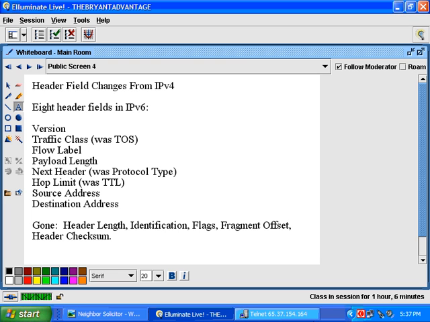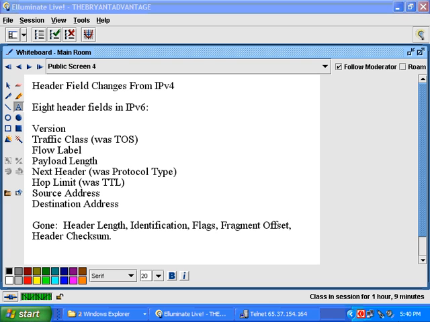Good exam material here. You're familiar with the IP version 4 header fields. You've seen those, and then of course we had the IP headers you had to know, the TCP headers you had to know, the UDP headers. But things have changed, and you need to know the changes. There are 8 header fields in IP version 6. We've got version, traffic class, which was our TOS field, the type of service field, flow label, payload length, next header, which was protocol type in IPv4, hop limit, which in IPv4 was time to live, TTL, and we still, of course, have the source address and destination address.